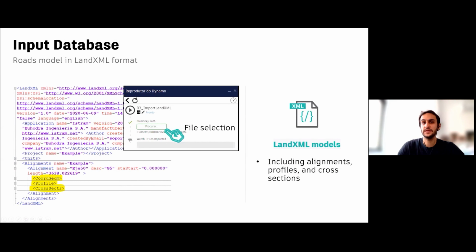Then, related to the third part, the third key input to create the database and develop the CV3D model is related to the road models, so the LandXML. This is an open format. We understood LandXML as an open format. It's a specific format, very old, for infrastructure design, okay?